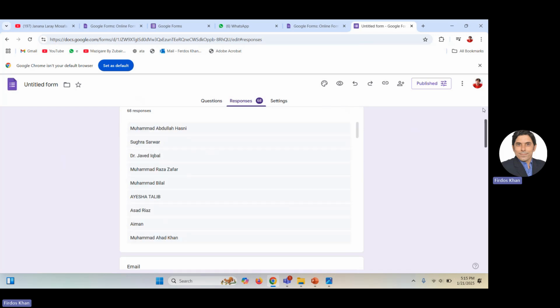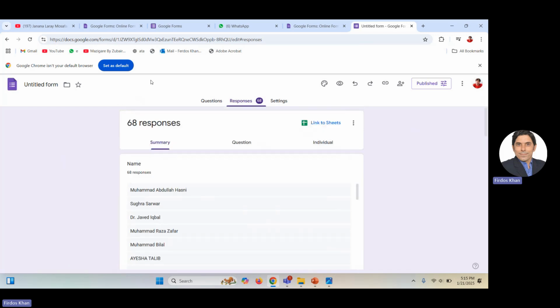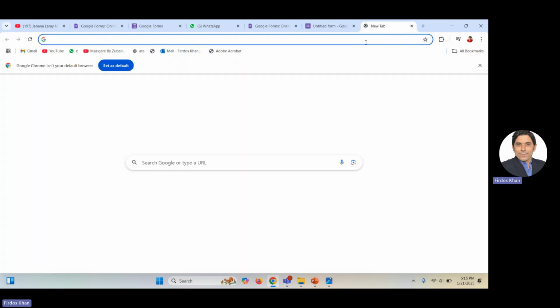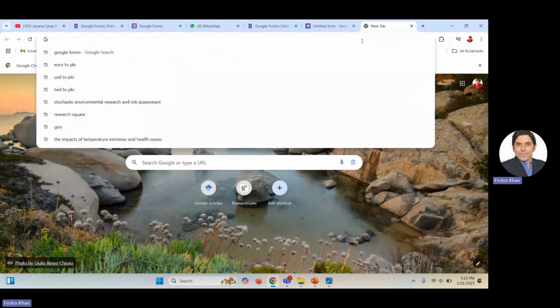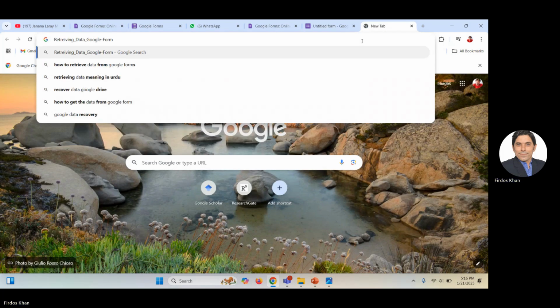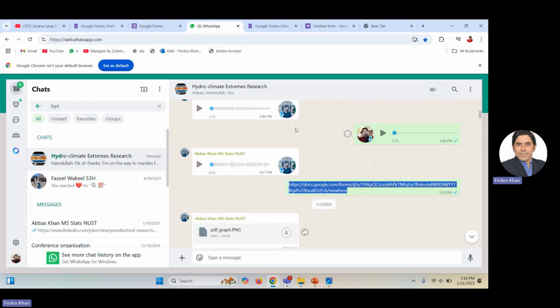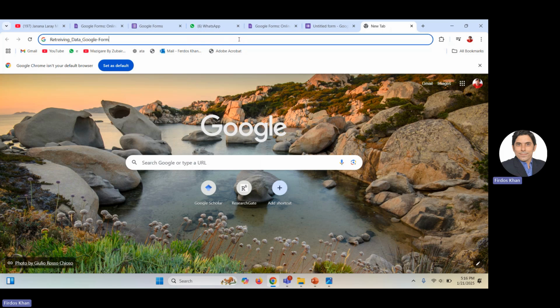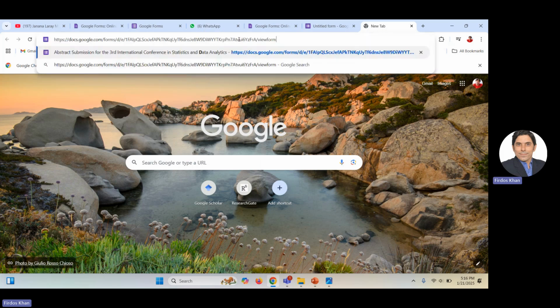One way is to just go to the form and open the relevant file from which you want to retrieve the data, and you can do it in this way. The other way is you need to write the address of that form. You can copy and paste it here.